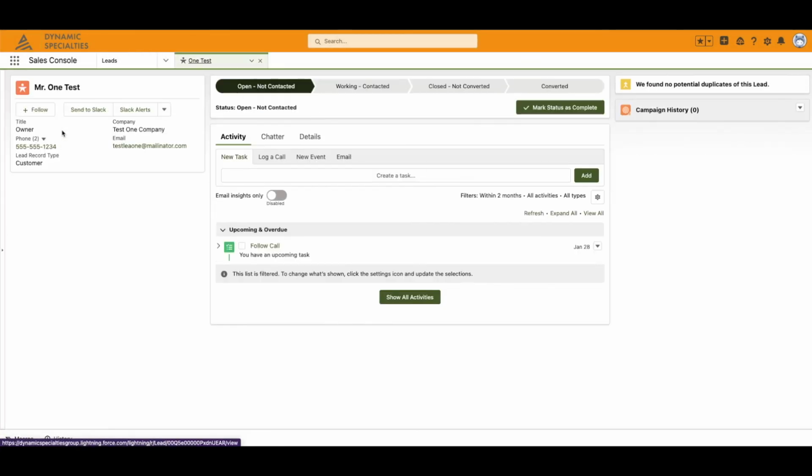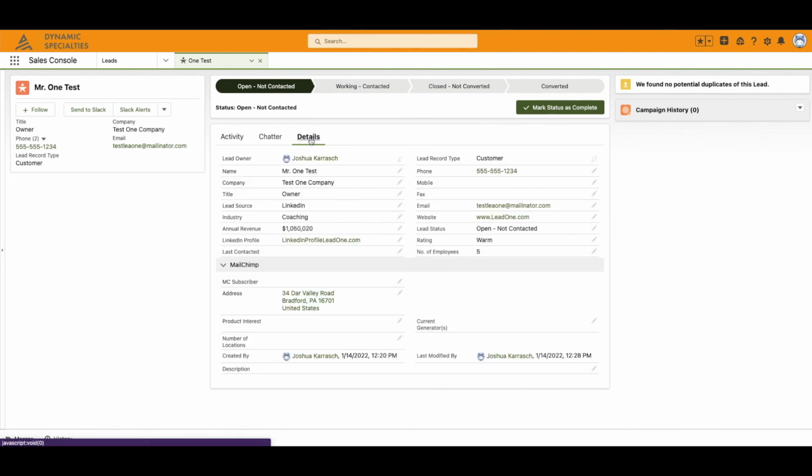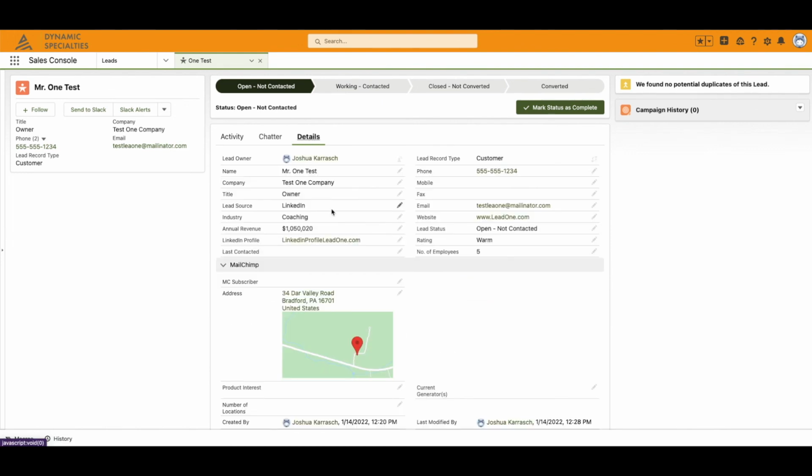Other things we can ask our admin to do in our Salesforce org to make the entire process more automated include adding a flow to automatically update the last contacted date custom field on the lead record and lead scoring.